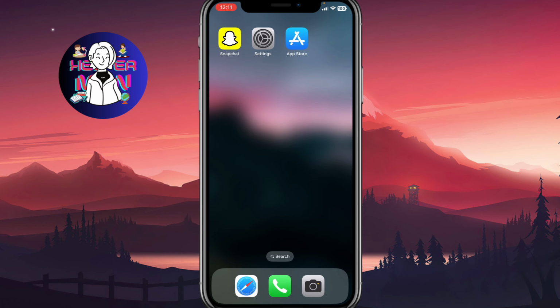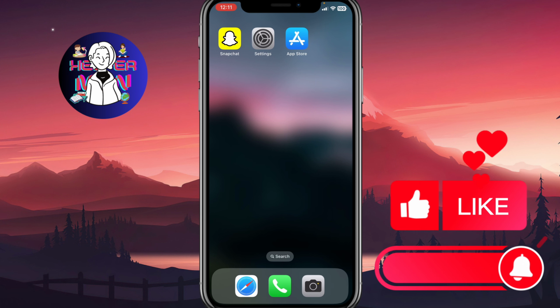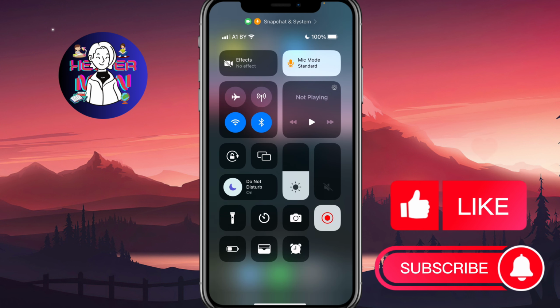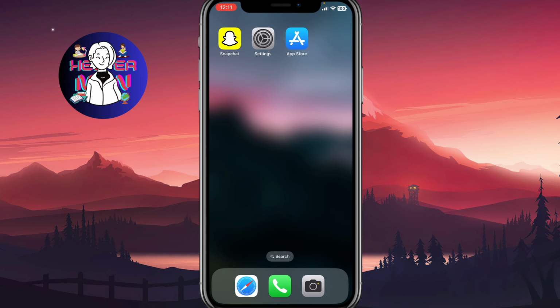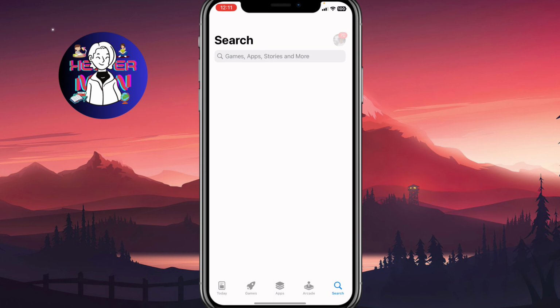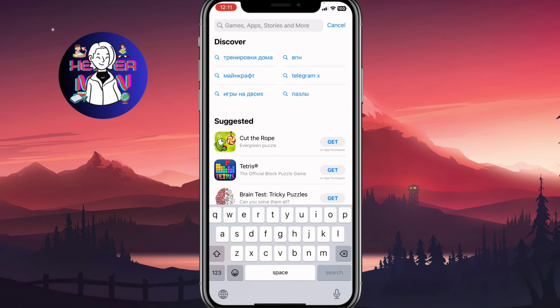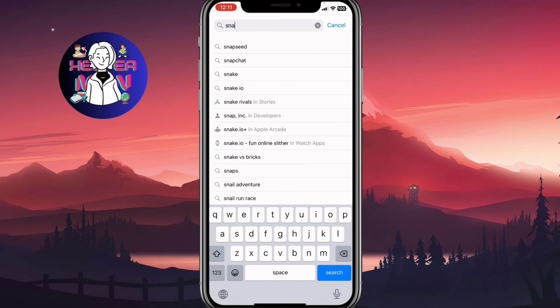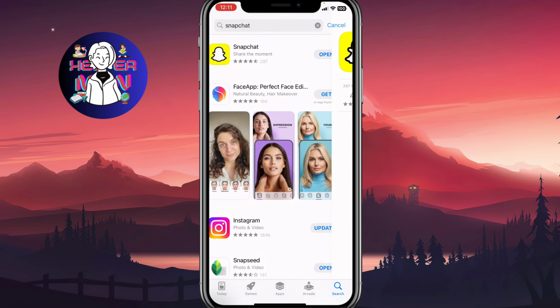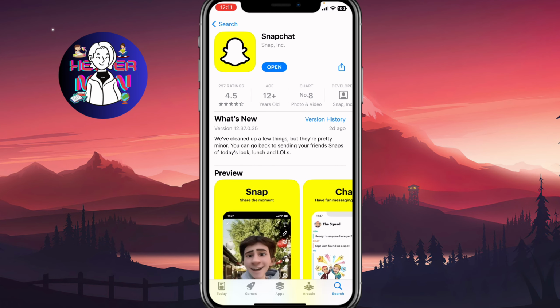So in order to fix it, we first need to close the app, close Snapchat, and then make sure you have the internet connection because it's the most common reason why people can't use Snapchat. Then we need to open App Store or Google Play, depends on your mobile type, and then just search for Snapchat right up here. Make sure that you have the latest version, so if you have an update button, update Snapchat to the latest version, because sometimes they do not support the old version, sorry.